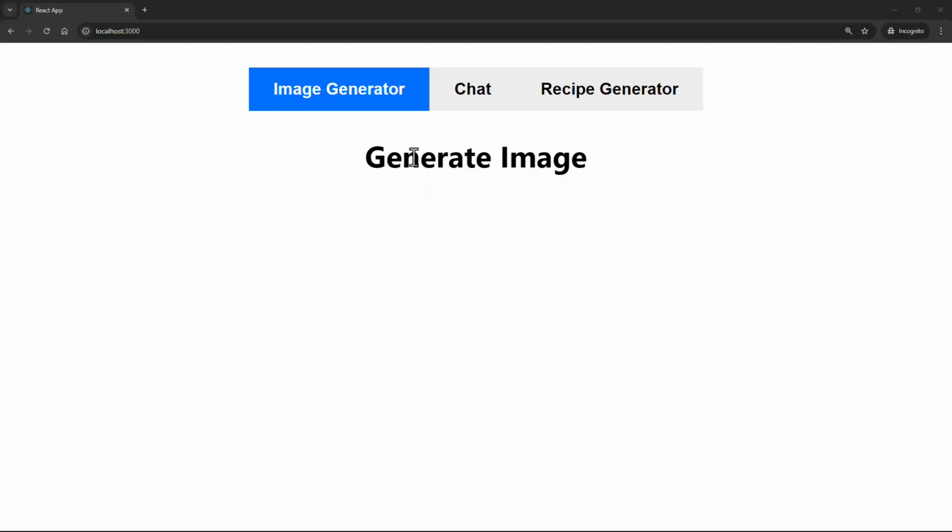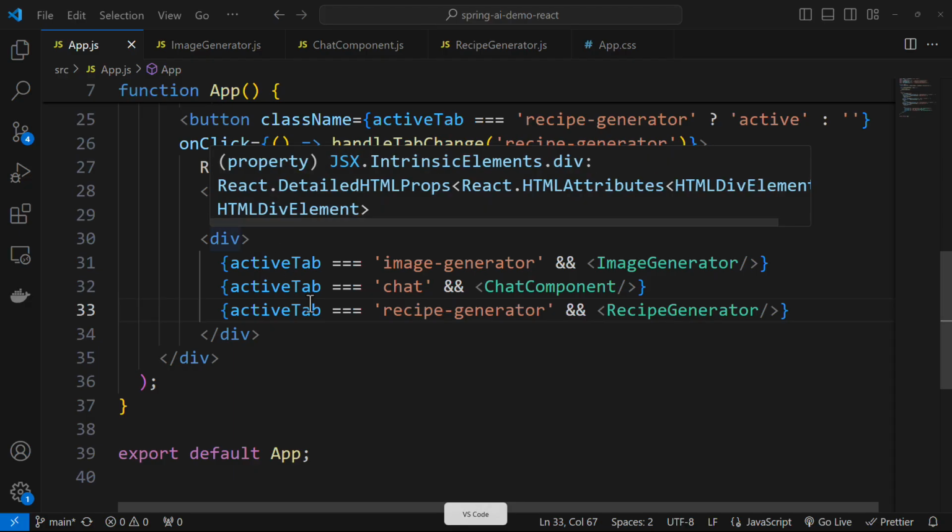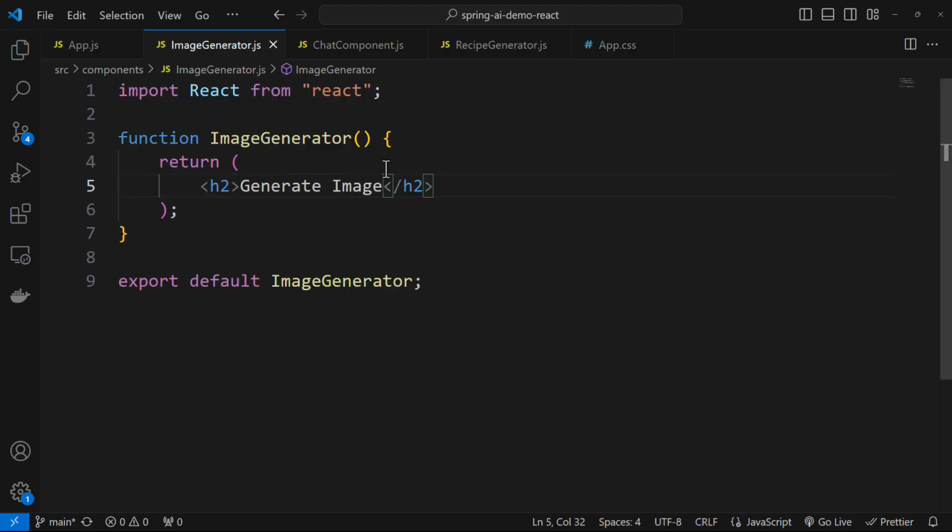So now we need to start working on the components. On the click of image generator, the image generator component, the component that enables us to generate images with the help of AI, which means the backend APIs, should be rendered over here. So I'm going to switch over to our code base, and image generator is where we are going to do all the work.